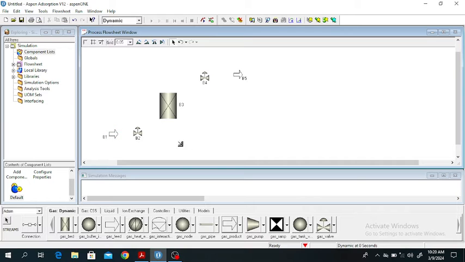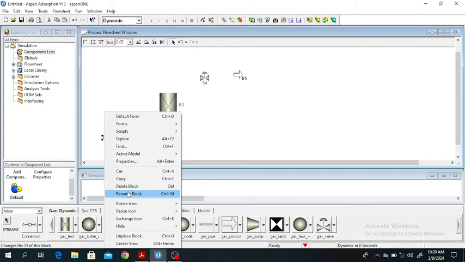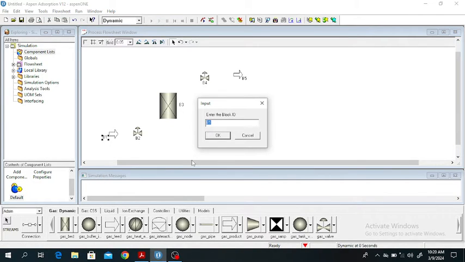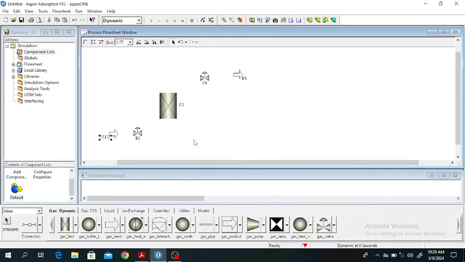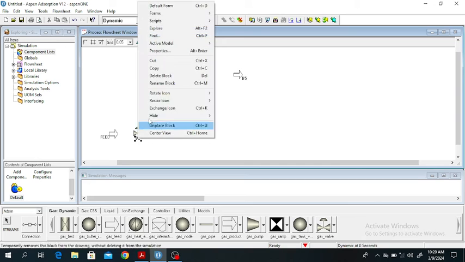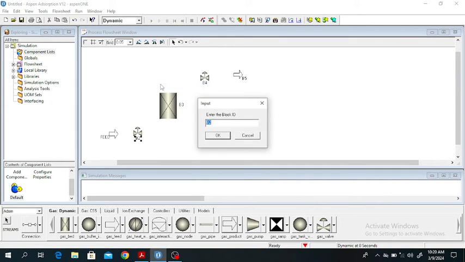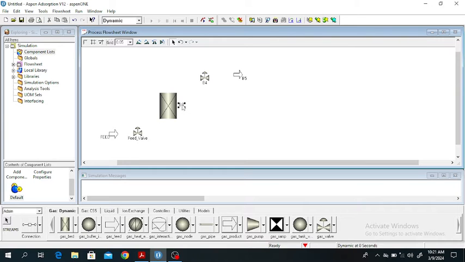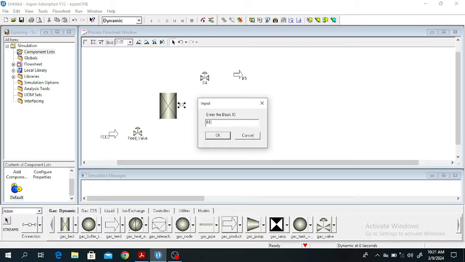feed. So you can rename like b1. This is feed. Right click on it, and this is feed. Click on OK. Now this is b2. Right click on it, click on rename block. This is feed valve. Feed valve. Click on OK. Now click on b2. Right click and go to rename. So this is bed.